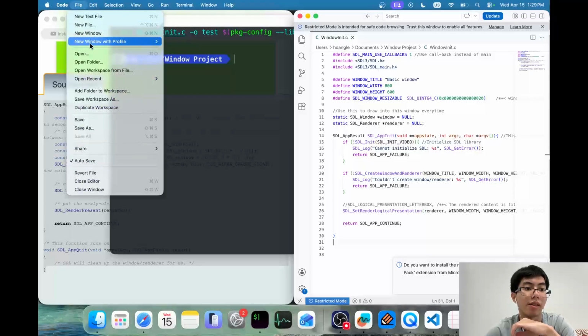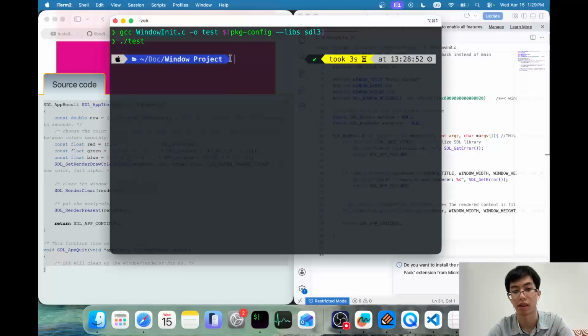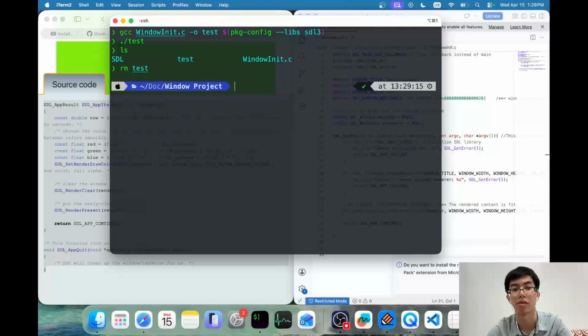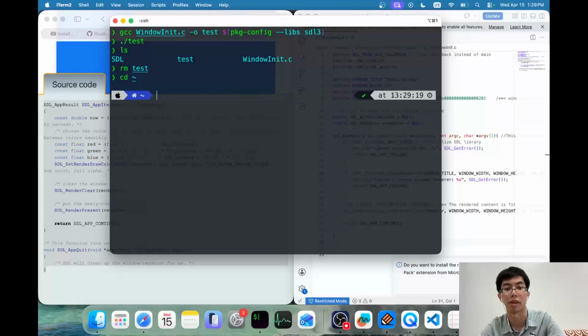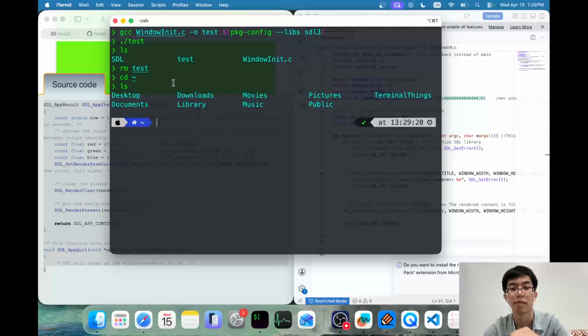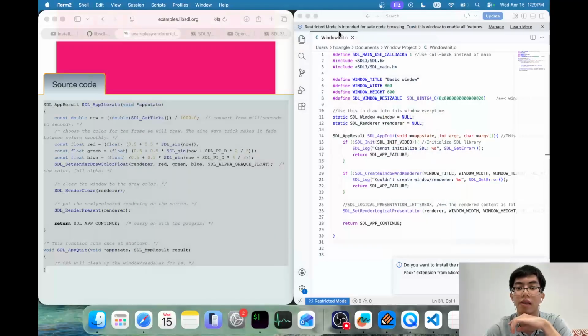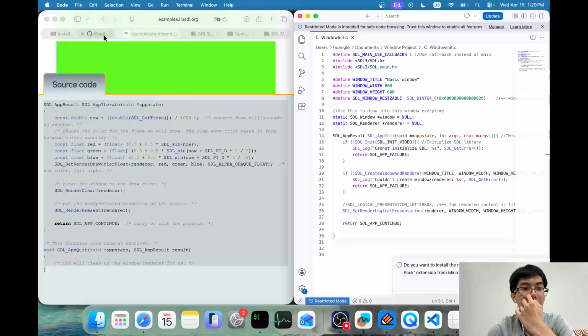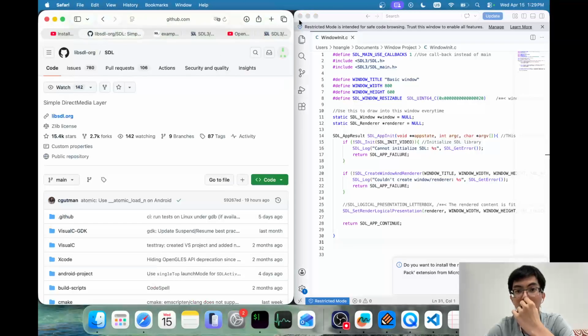So let's try to save it. ls. Yeah, we have a test. rm test. Let's just remove it. We don't need it. cd. Let's go to the home directory. Cool. Try to save it. Alright, that's everything for today. Bye bye.